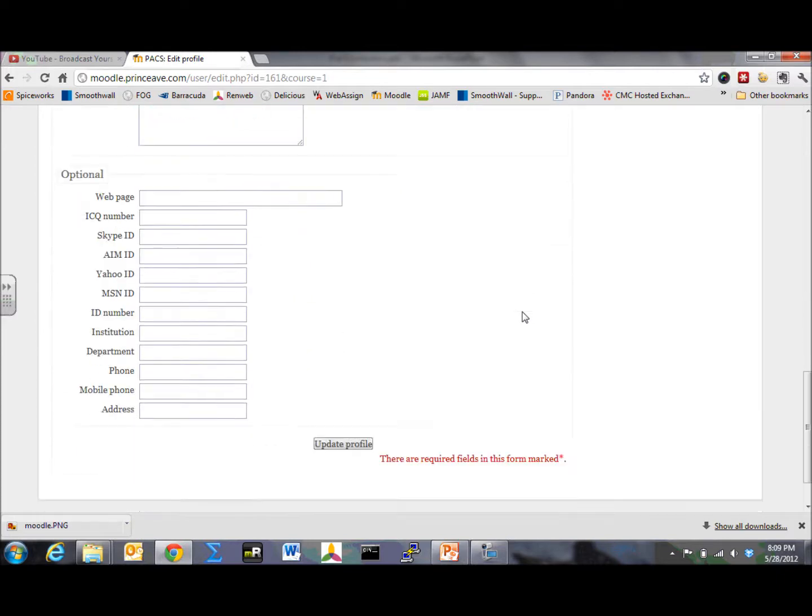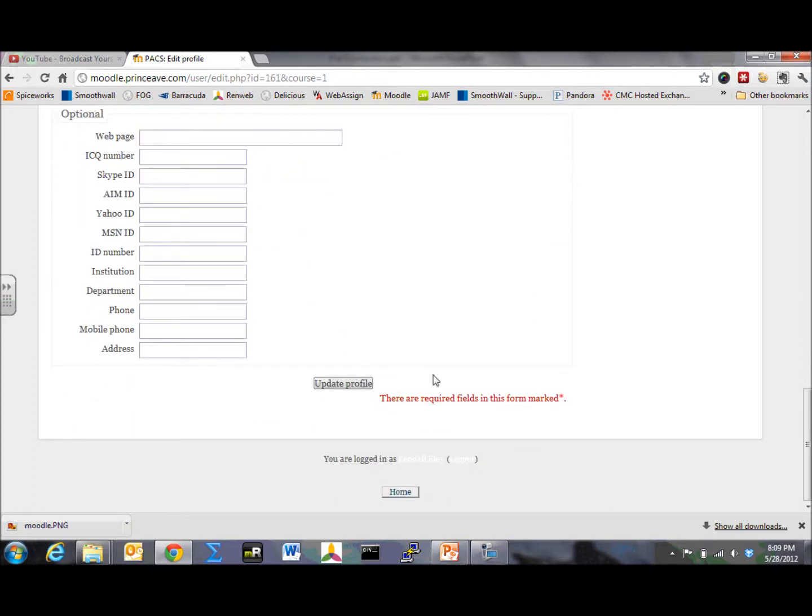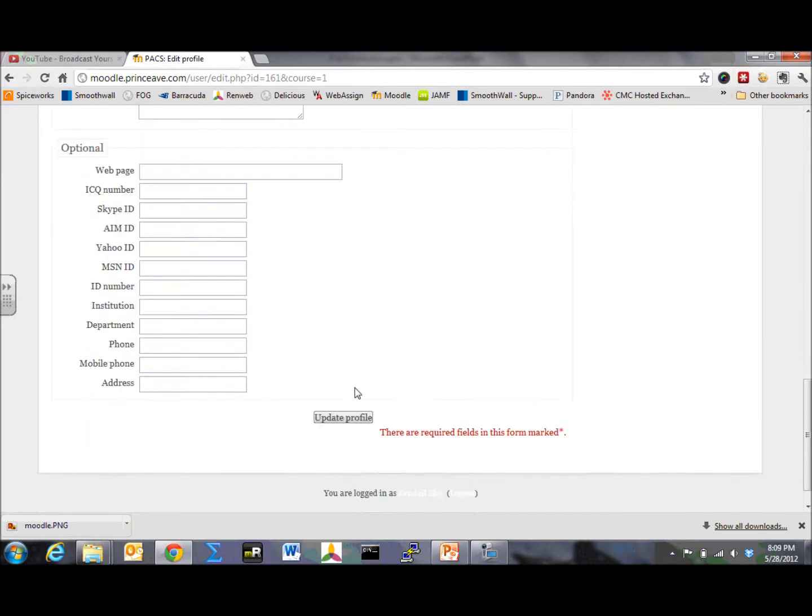Also notice that if you scroll to the bottom of the page, it tells you who you are and how to get back to the home page. When you get everything updated as you choose to, you can simply click Update Profile.